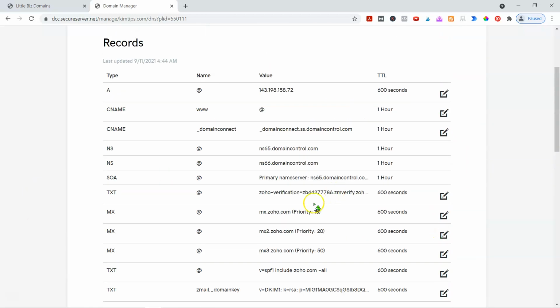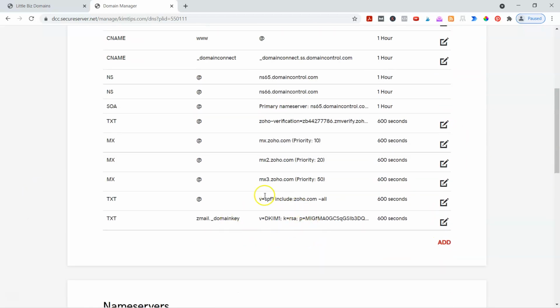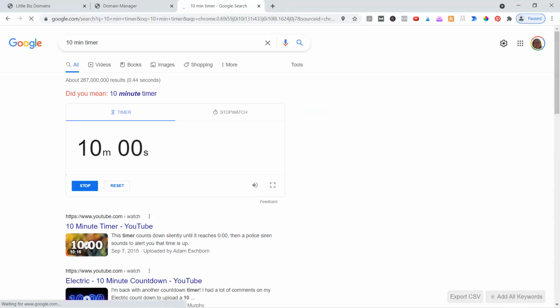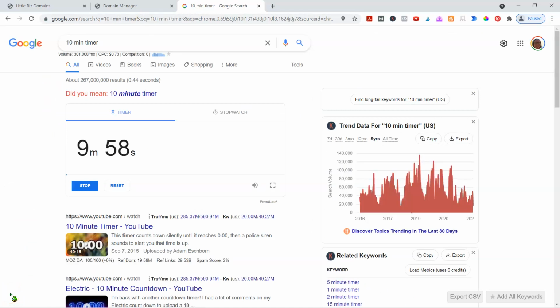So anyway, you go through, you add in that. So we've added in our DKIM, SPF, our MX records. We have our domain verification done. So basically what we need to do now is just wait for all these to propagate or go live, right? So time to live, 10 minutes. So I would set a 10 minute timer. And we're actually going to come back after 10 minutes. But I'm going to pause that.